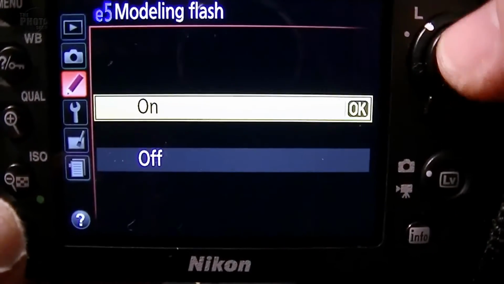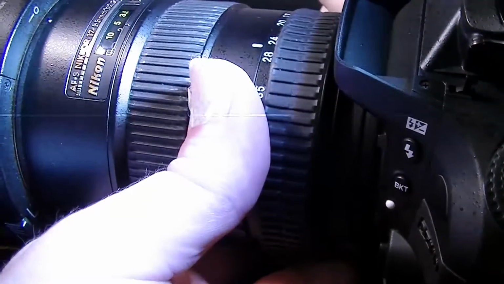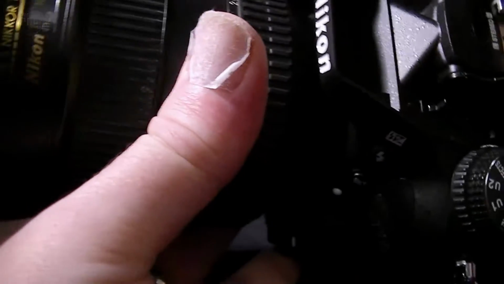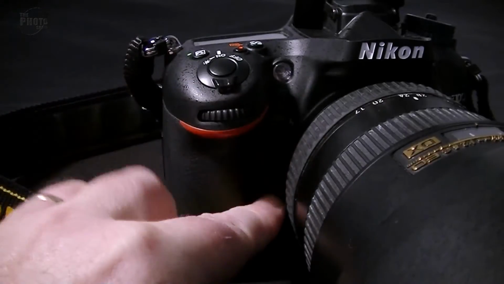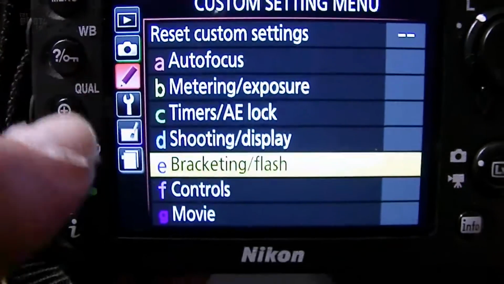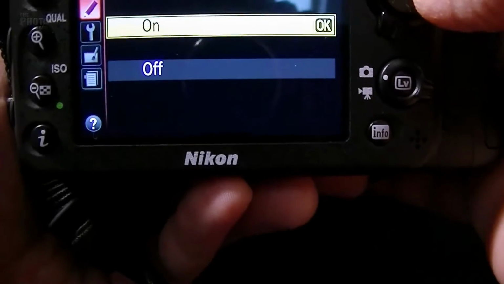So modeling flash is, if you turn that on, when your flash is up, if you push your exposure compensation button on the front of the camera here, let's come round. If you push this little button here, it will light up a modeling flash so you can actually see what's going on. But as you can see, that was quite aggressive to say the least. So let's come back down and make sure that is turned off.